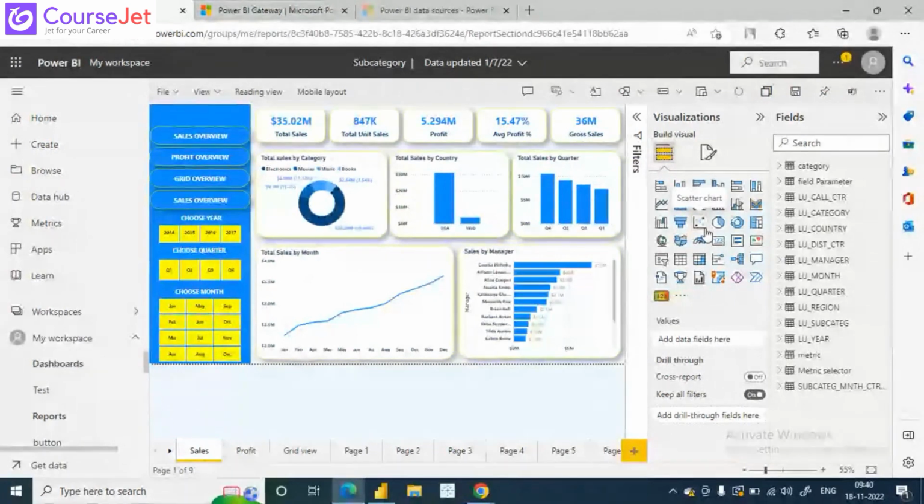Can these things be done in the report, button and page view, bookmark and selections? Yes, yes. Buttons and selections, bookmark and selections. Yeah.